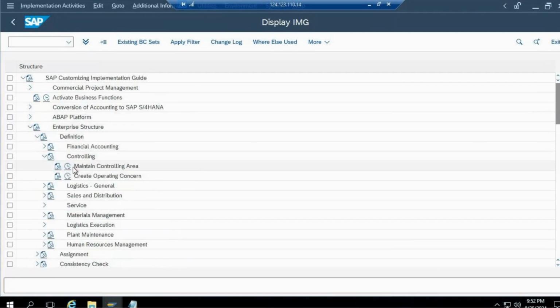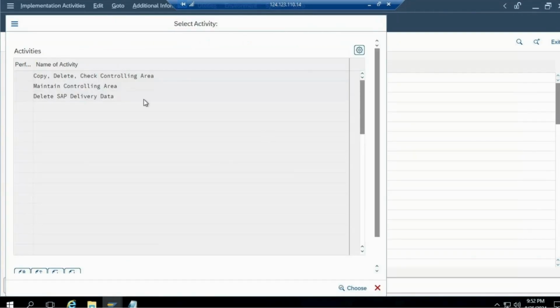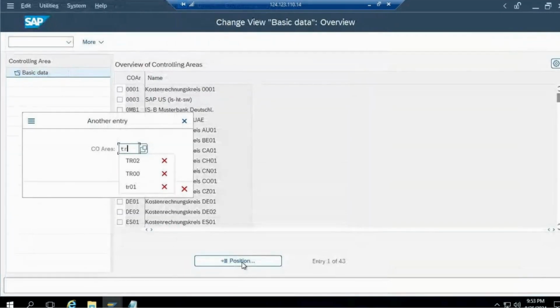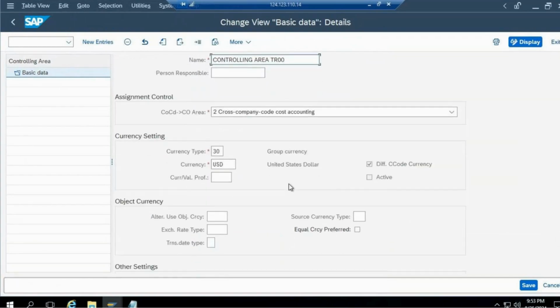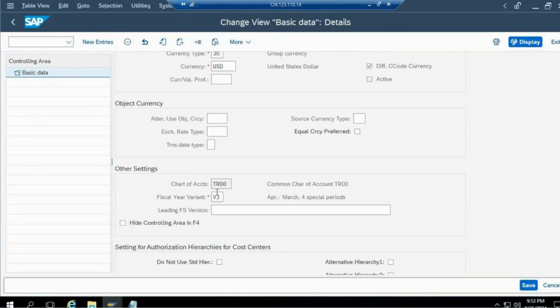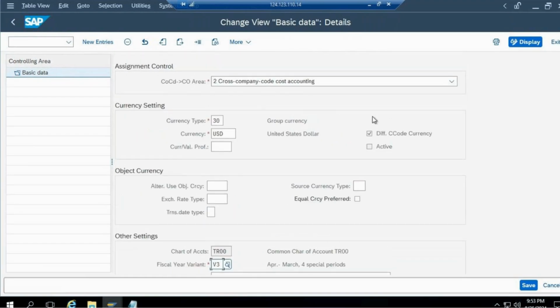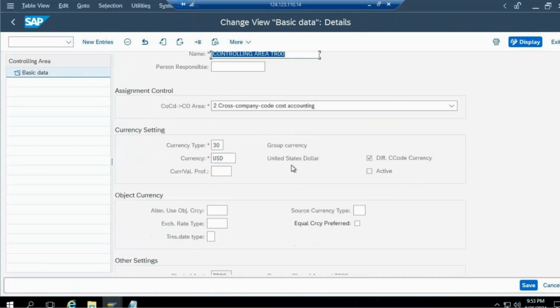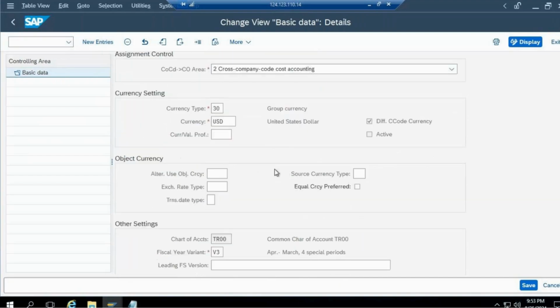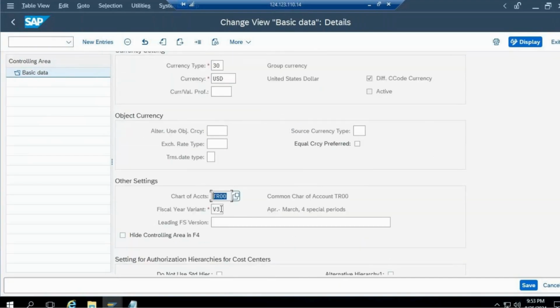definition and go to maintain controlling area, and similarly I have created common chart of account TR00. Here you can see the chart of account I have defined is TR00 and V3. Remaining everything is the same. Common controlling area, cross company code reporting would be in USD currency, and your chart of account would be the common chart of account V3.